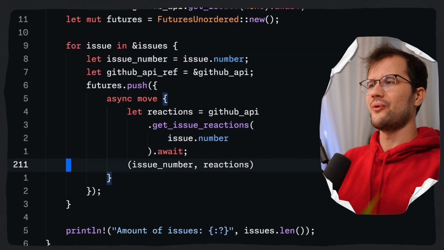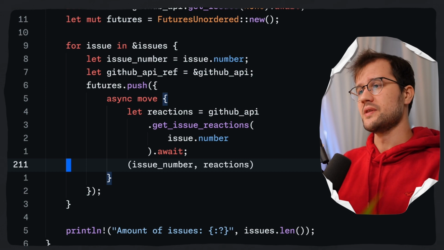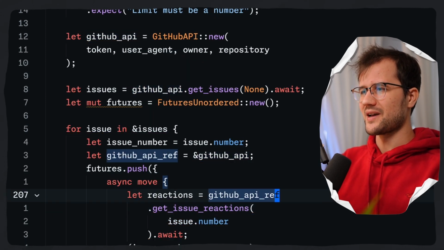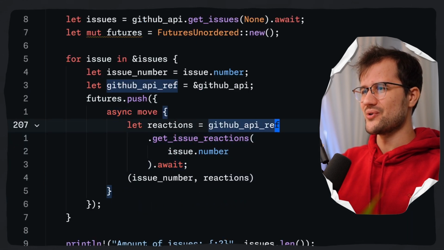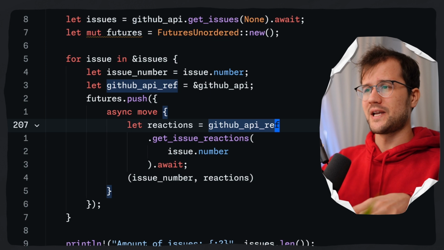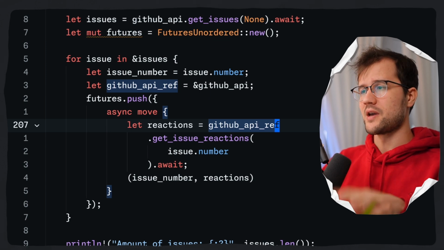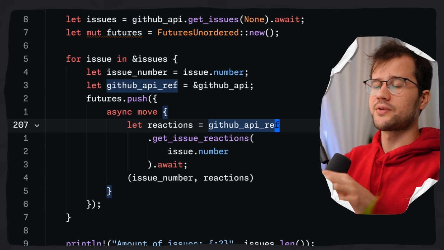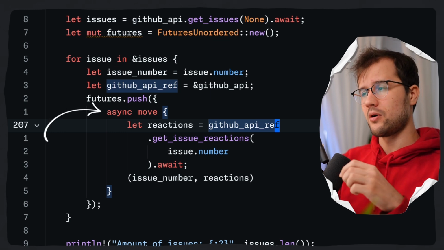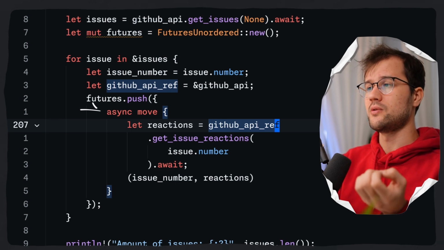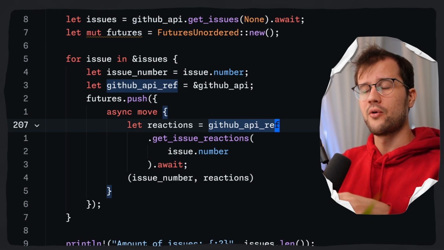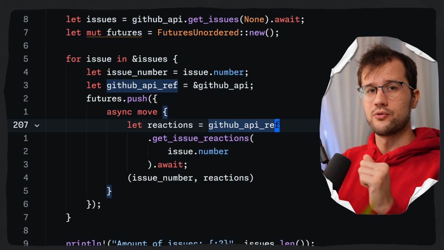So what does that all mean? And why do we actually do it this way? And I actually forgot to use the GitHub API ref instead, right? So that's really important to know here. So why do we actually do this? Now this copying of the issue number and the GitHub API itself is required because the instance is being moved into the asynchronous block, right? Because we also use the move keyword, and we have to use the move keyword here. I've also made a separate video about the move keyword itself, so feel free to check that out as well.